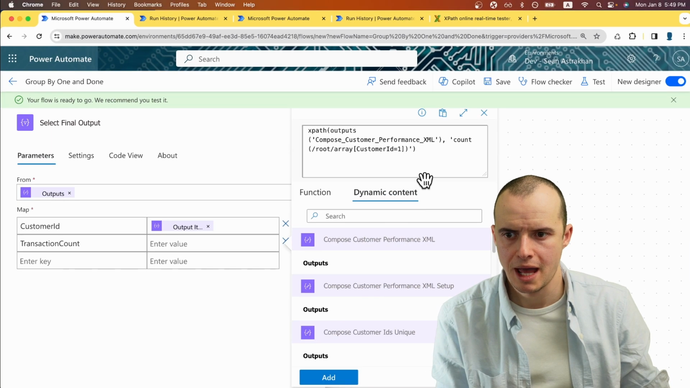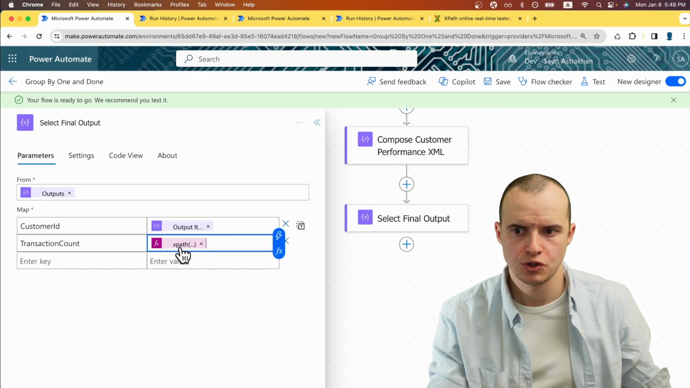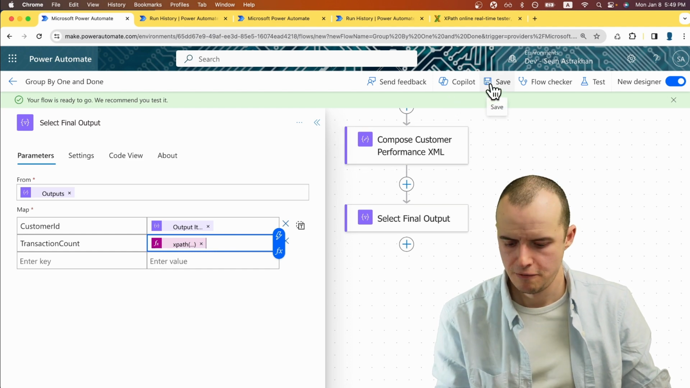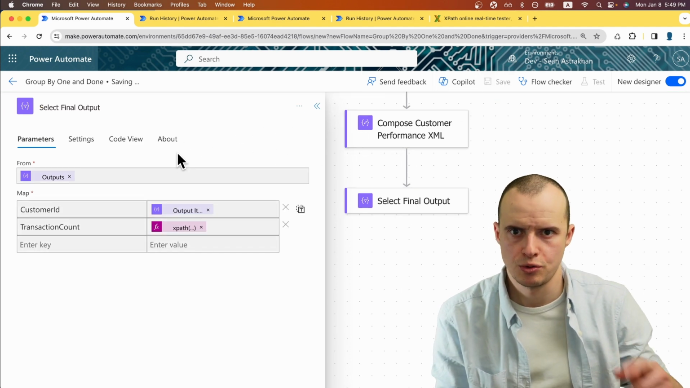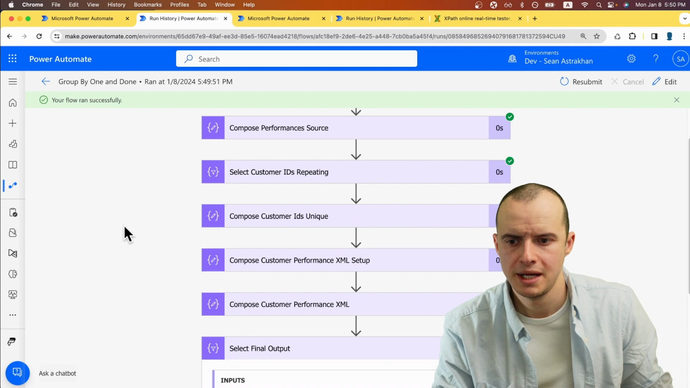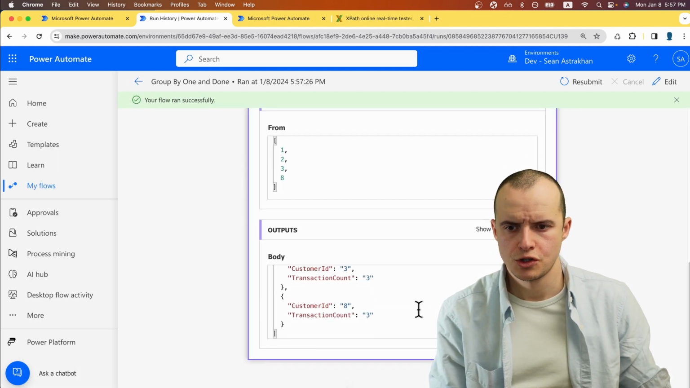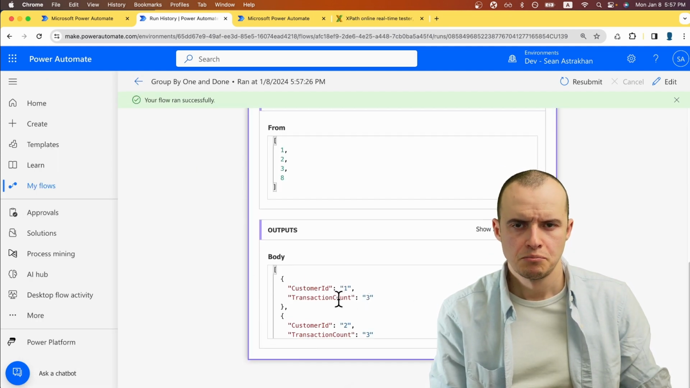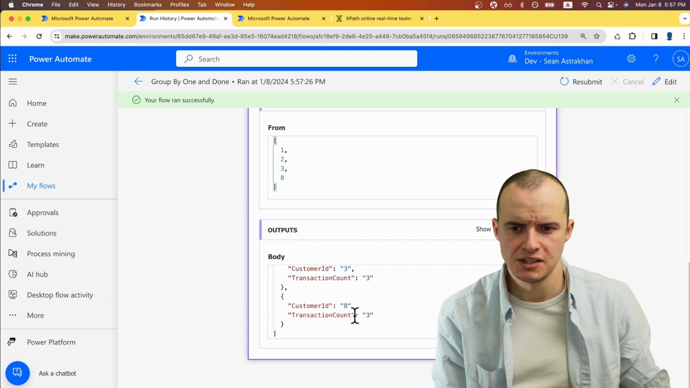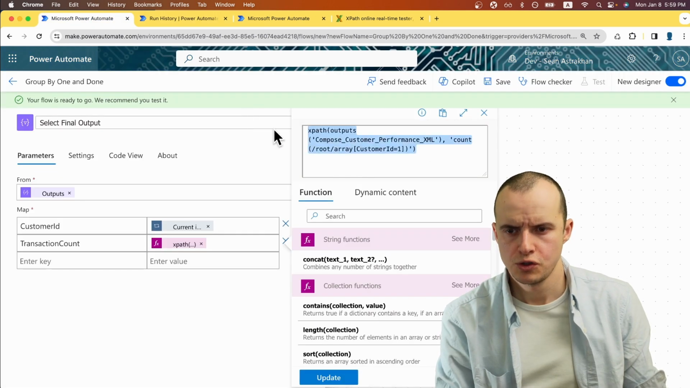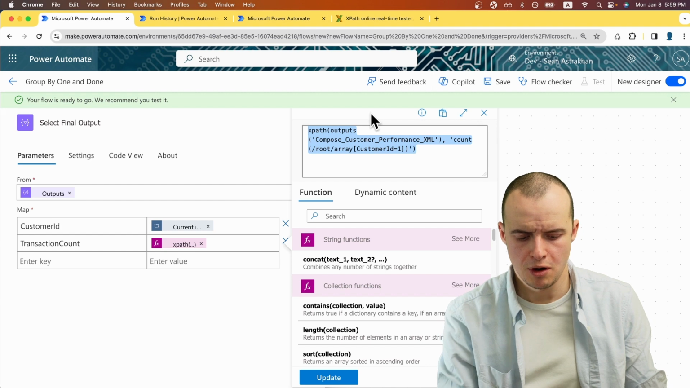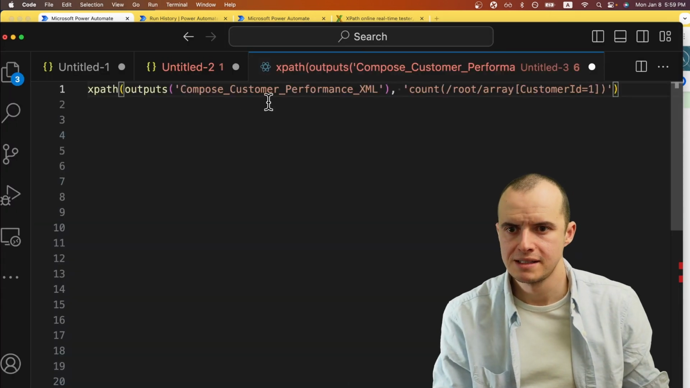And if we click add, now don't actually do this. Just watch this first. I'm going to hit save and show you the results. If we open it up here, our results are transaction count 3, pretty cool. But as you can tell, this is hard coded. So this won't quite work for us. We are going to put it in this text editor.